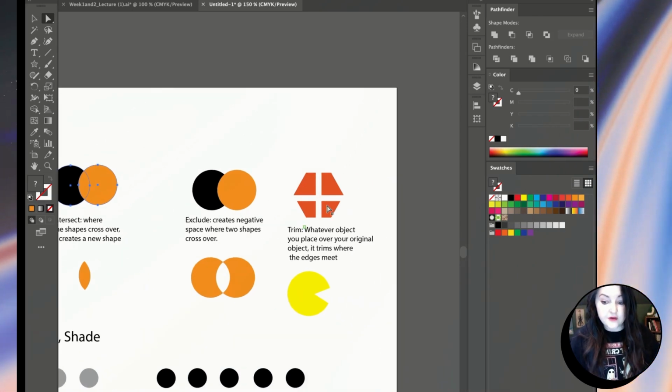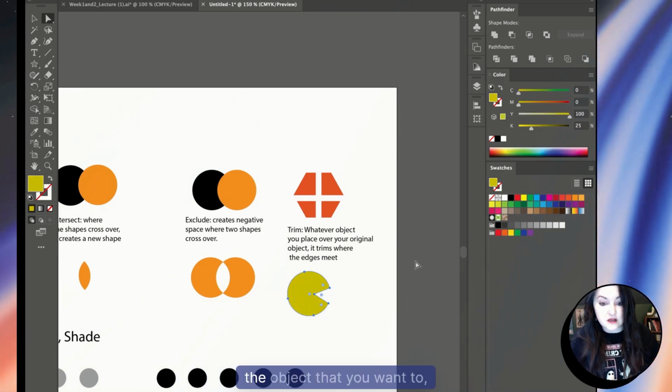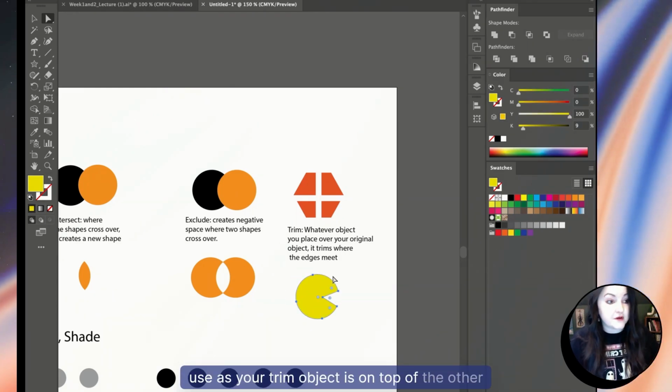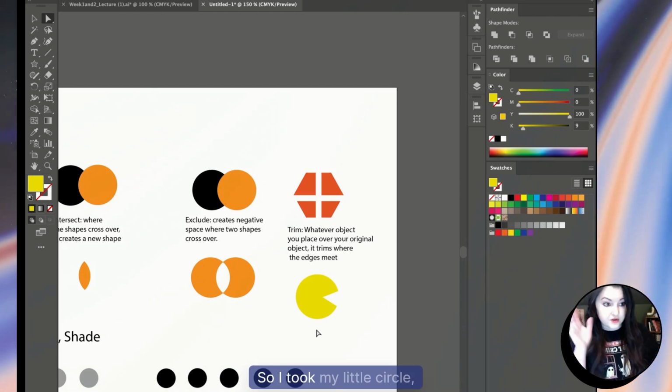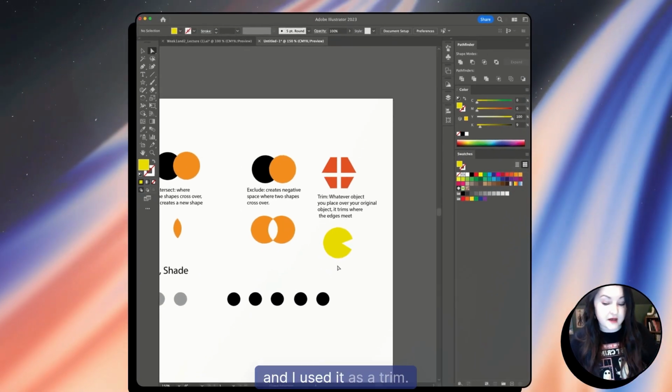And then trim, you can trim one object with another as long as the object that you want to use as your trim object is on top of the other shape. So I took my little circle, I stacked a star on top of it, and I used it as a trim. Okay, so that does it for Pathfinder tools. Next up, let's talk about the blend tool.